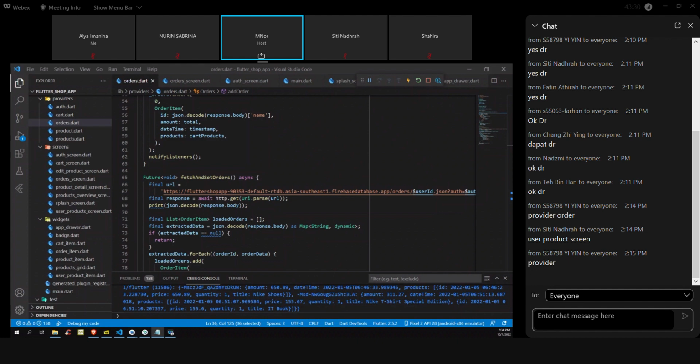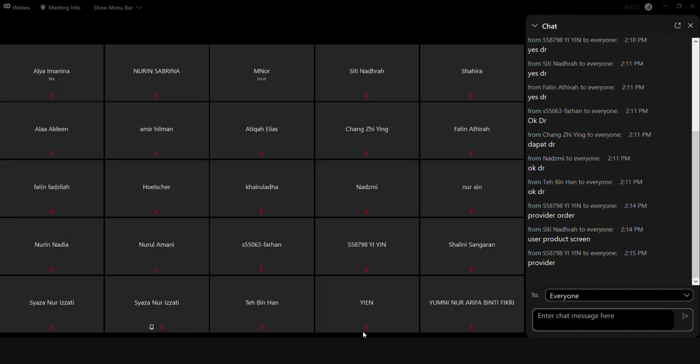Then check the order that you created using the second email ID. Go to your drawer and then go to the order. Check whether the latest order that you created appears based on this particular ID. Okay, try to do it now. I'm trying.